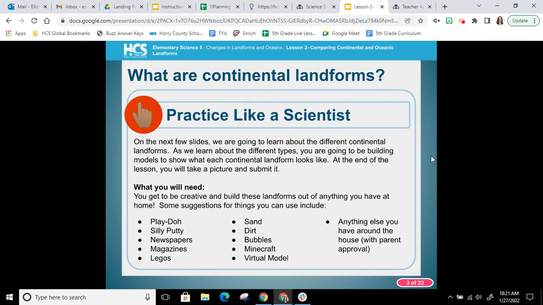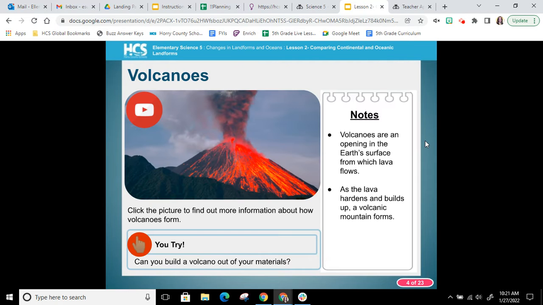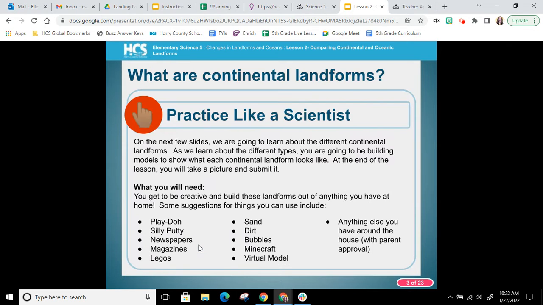You've got a little bit of a practice like a scientist activity, so make sure you read through this. It has some materials. Again, this is just a suggested activity. You've got more information on volcanoes. So you've got a video here that you can watch. And you've got some notes on the volcano. And the you try goes along with the practice like a scientist activity that's on this previous page.